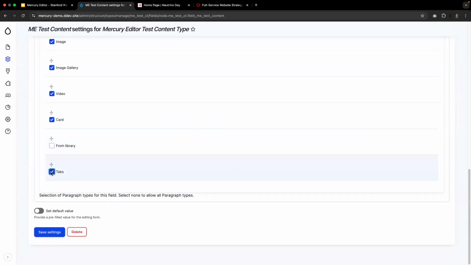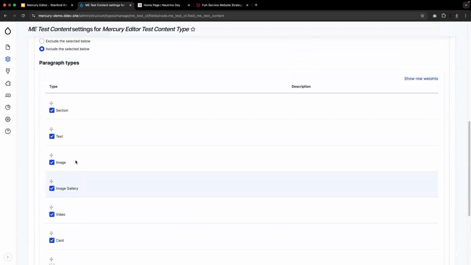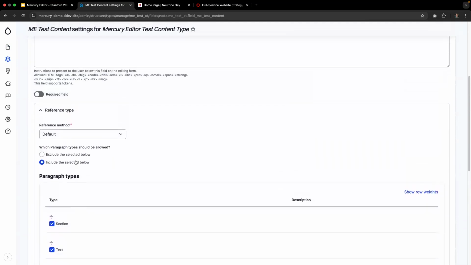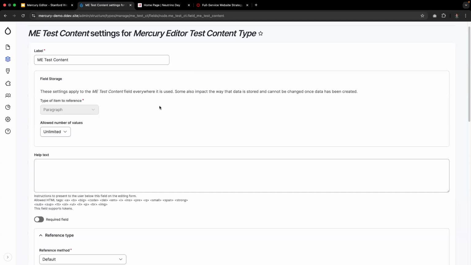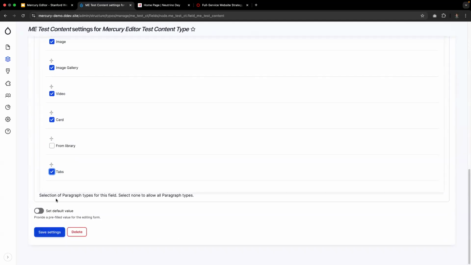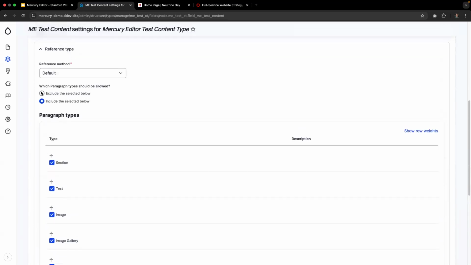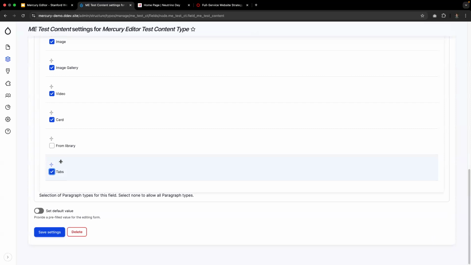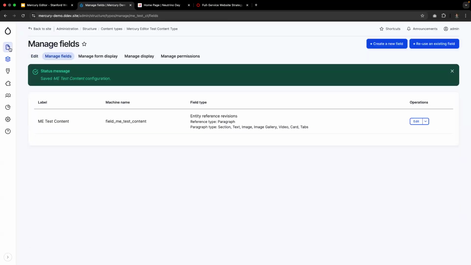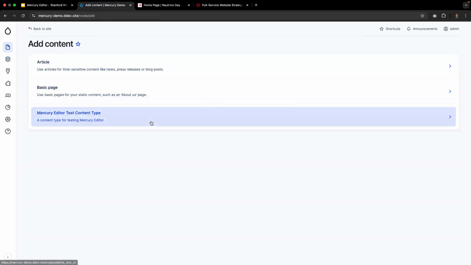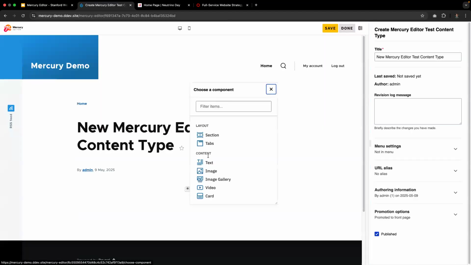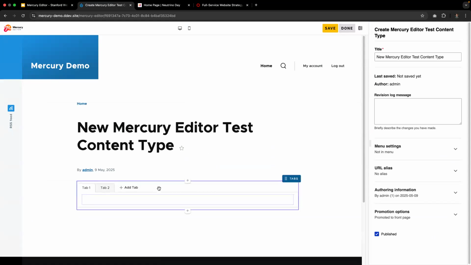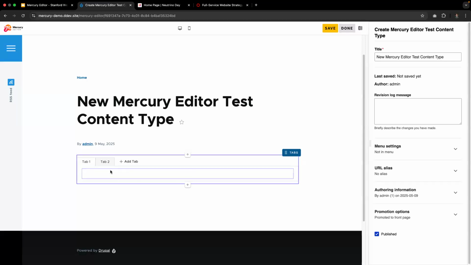Okay, cool. So we're going to add tabs. This is the content type configuration screen. We're editing the content field for the Mercury Editor test content type. Often we have all of these unchecked, and instead we have this option here, exclude the selected below, which would just allow you to use everything. This is set up a little bit differently, so it's saying include, and I have to explicitly include my new tabs paragraph. I'll go back to add content, add a test, add an example, hit the plus button, and we now have this tabs new section layout type. When I click tabs, it immediately drops the tab container on the screen.